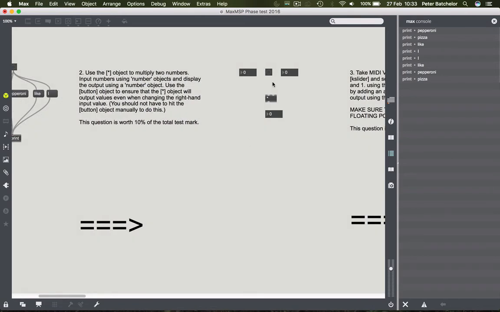Here's another one of these numerical operator questions, and the same applies to this one as it did to your last. Actually, not exactly. It doesn't ask you to do anything with floats. So you're only requested to, as it says, use the multiplication object to multiply two input numbers using number objects, which are these ones, and display the output using a number object, which is this one. Use the button object to ensure that the multiplication object will output values even when changing the right-hand input value.